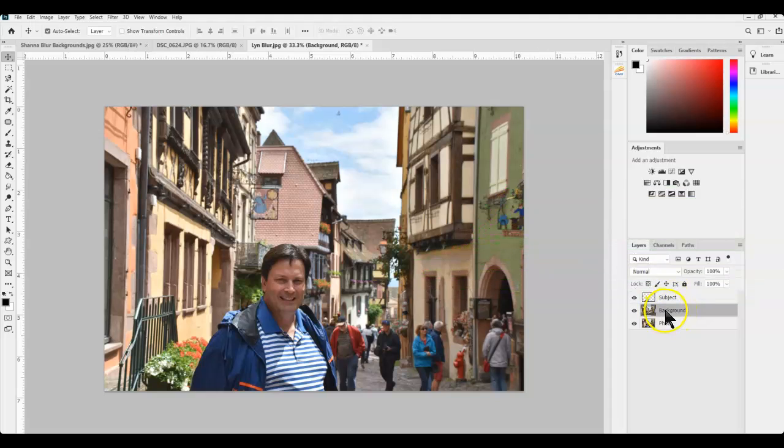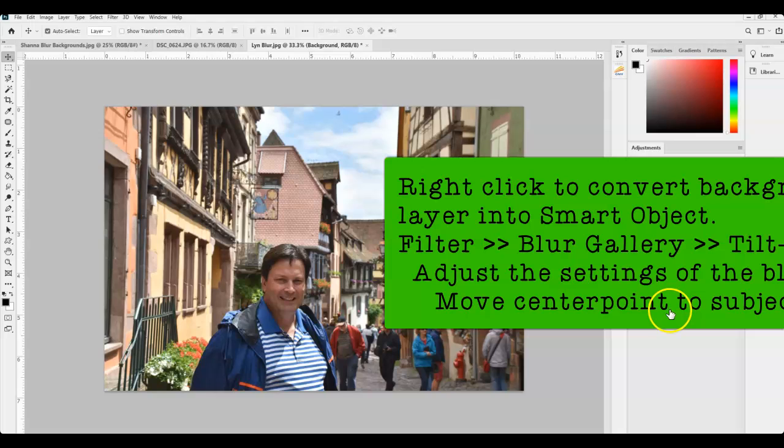Convert the background layer into a SmartObject. Right-click on the background layer, Convert to SmartObject. Now we want to apply a blur filter.